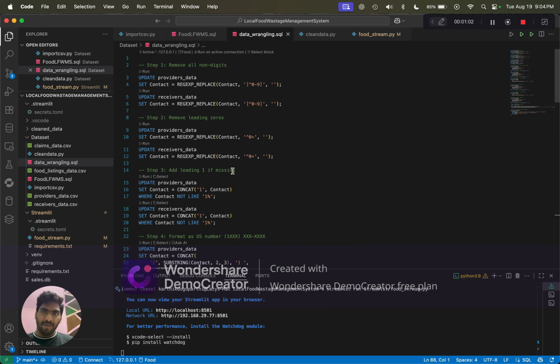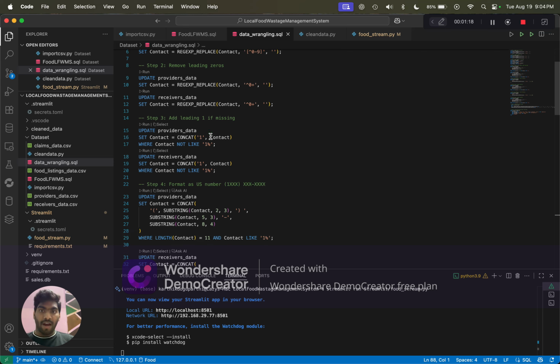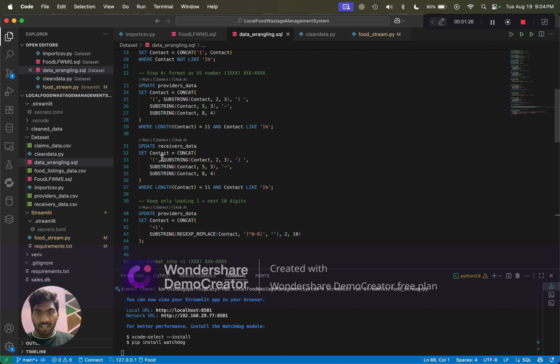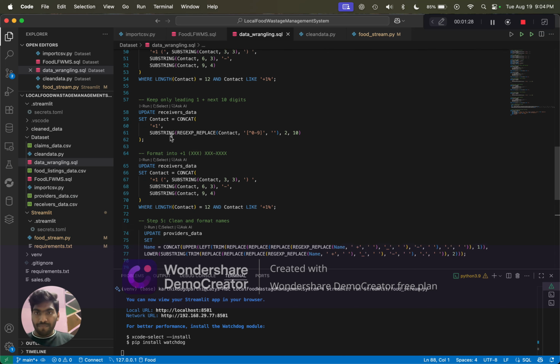After that I have segregated and edited my data. The most editing that I have done is in the providers data, receivers data, and claims data. In the providers data, I have updated the contact information, the contact format, and the name format of each and every record in the providers data and the receivers data. This is all the code for that.